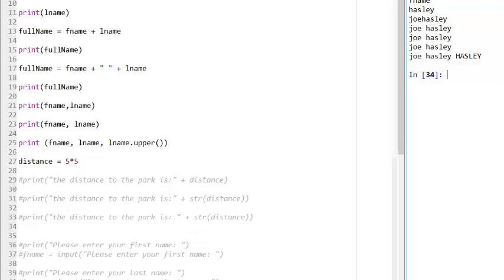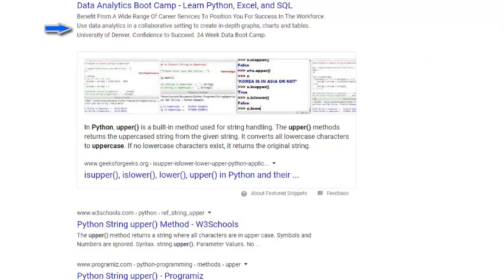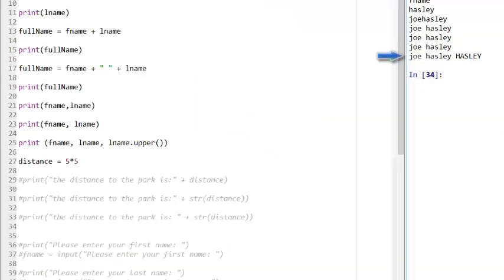Right now, go ahead and Google Python upper open parentheses close parentheses to see what the upper function does when it is appended to a variable name using a period. If you look at our output, you can probably guess what's happening.